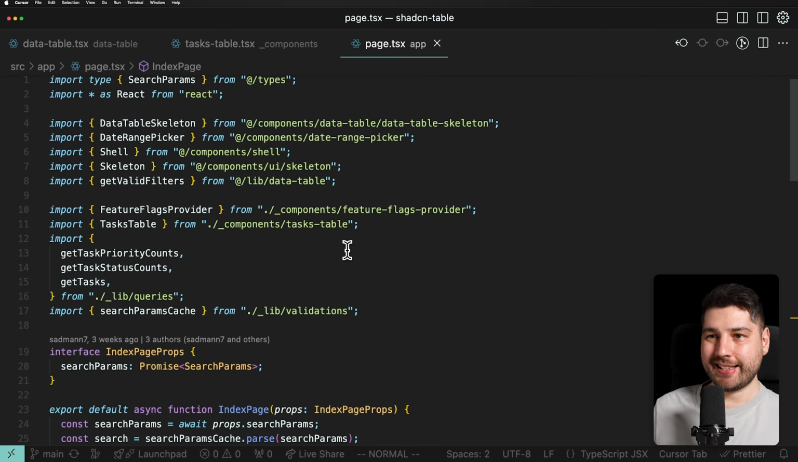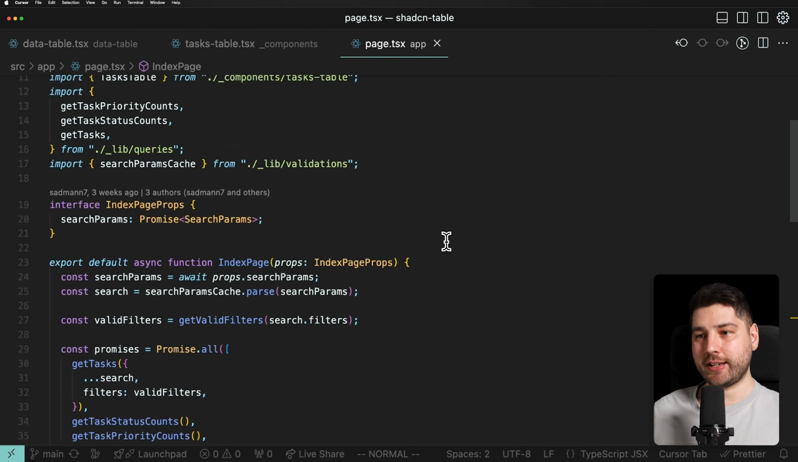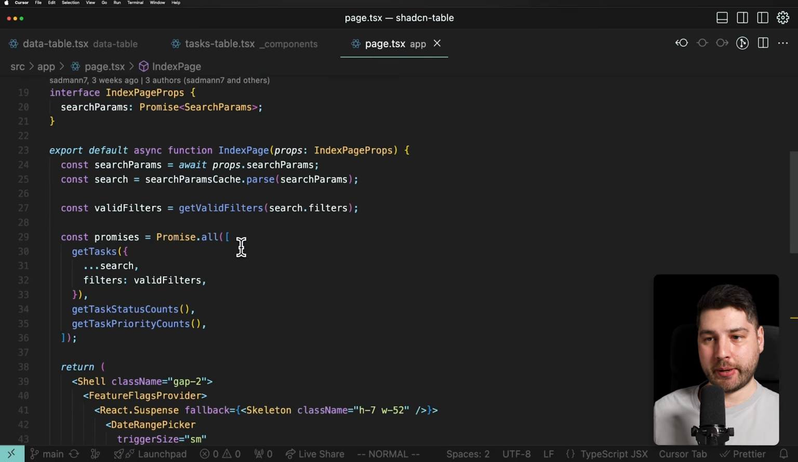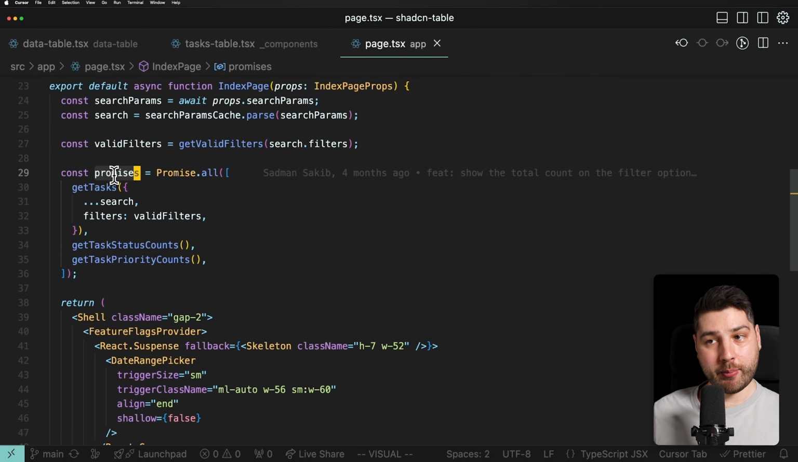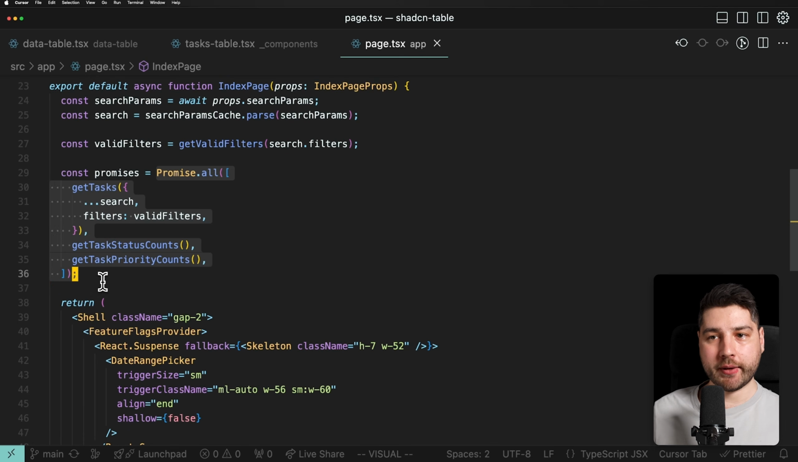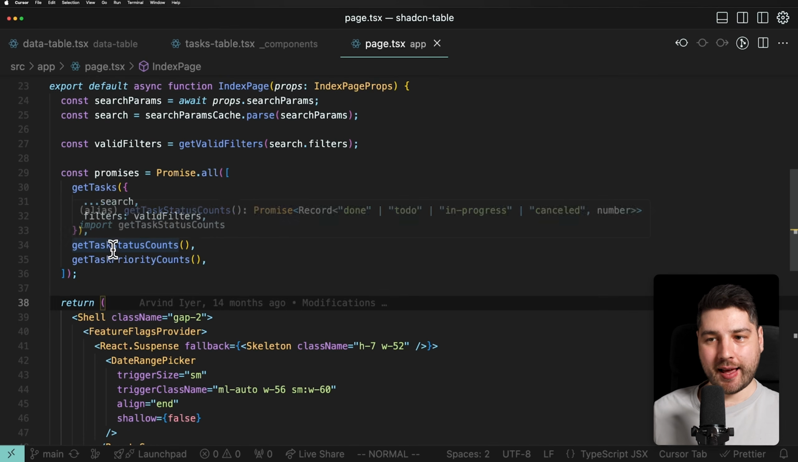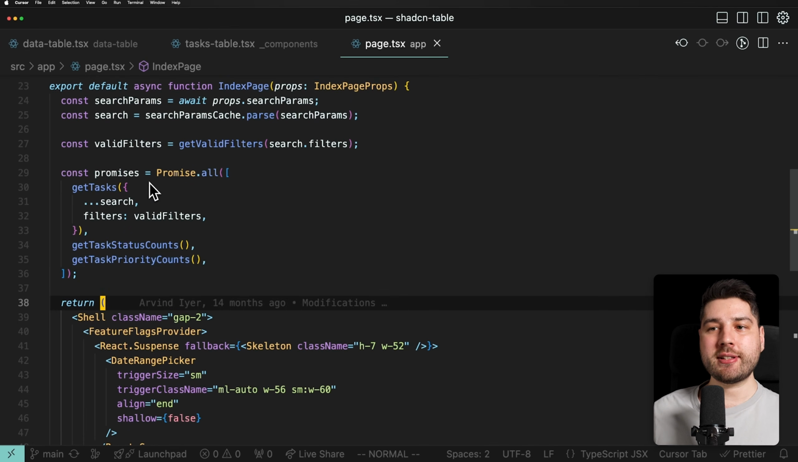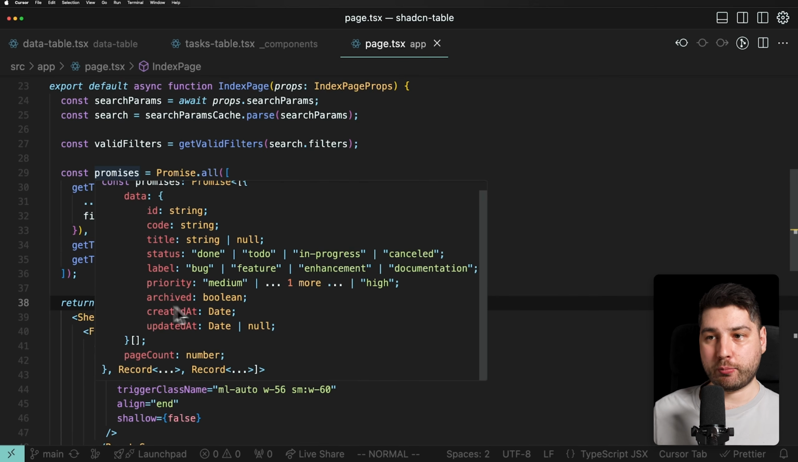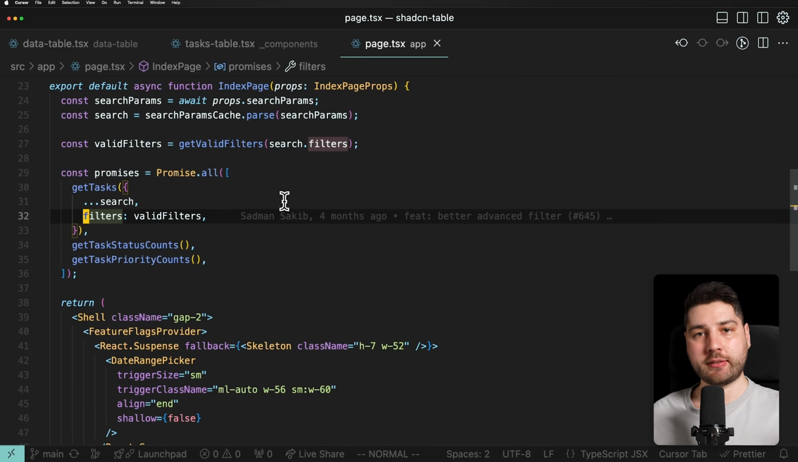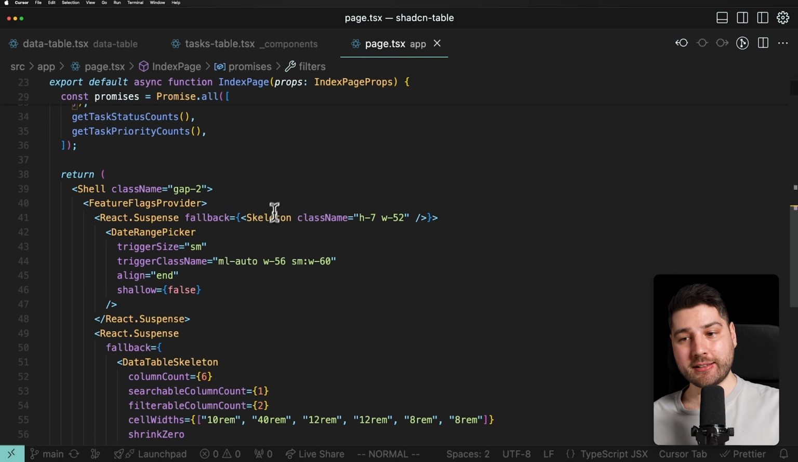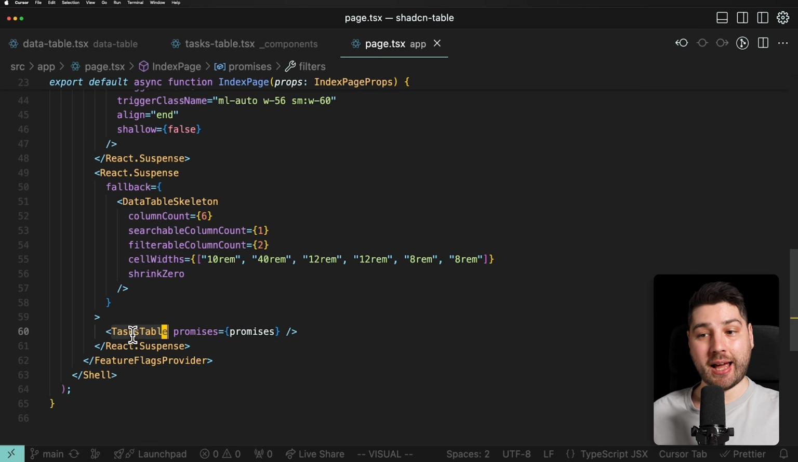So this is a server component. This is Next.js. It's a server component, the index page. And as you can see here, we have the promises. We're doing Promise.all, and then we're doing get tasks, get task status count, and all of that. But notice that we're not awaiting the promises at all. This is actually going to be an array of promises. We're not awaiting the result of the promises. Instead, we're just passing the promises directly to our tasks table.